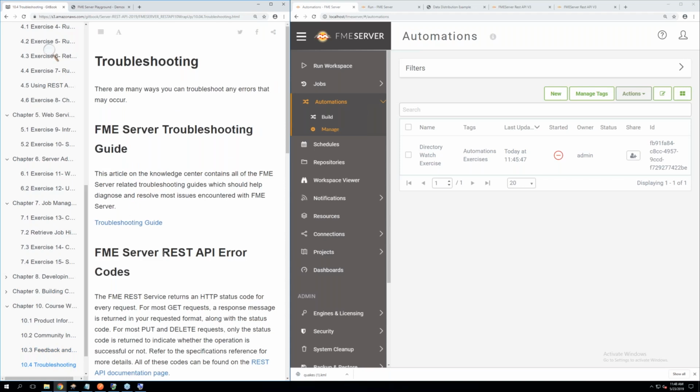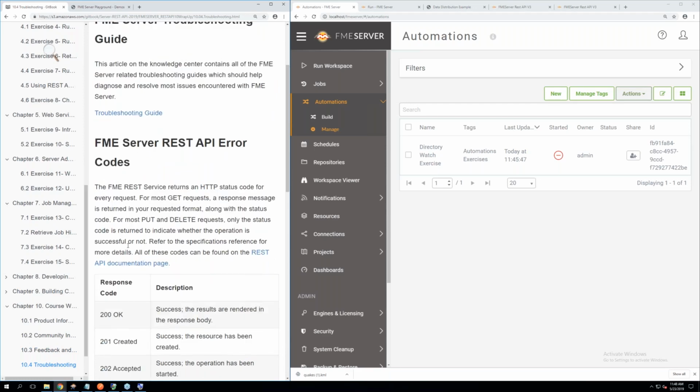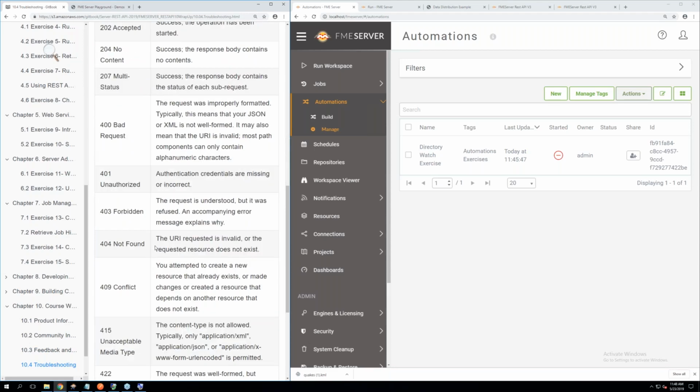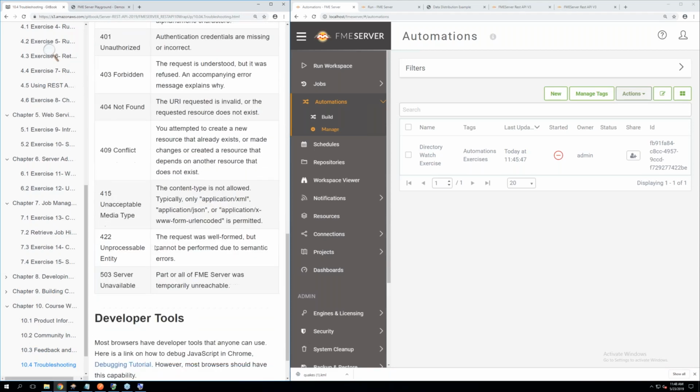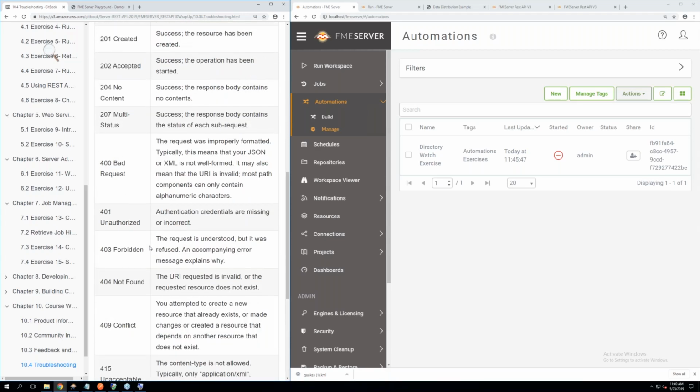Finally, there's some troubleshooting. If you're having trouble with your FME Server, here's a troubleshooting guide. And this is the documentation page with all the REST API error codes. The developer tools aren't really necessary until we go into the next section.